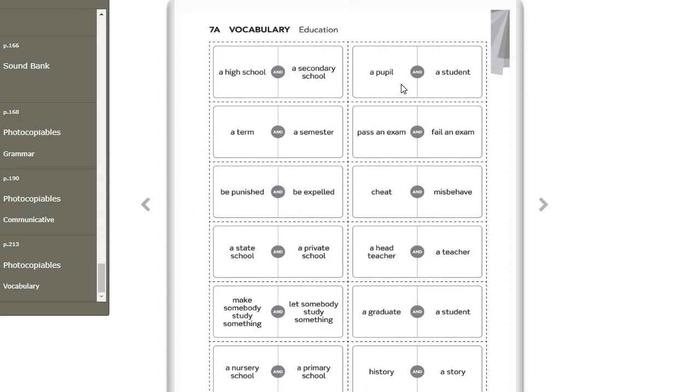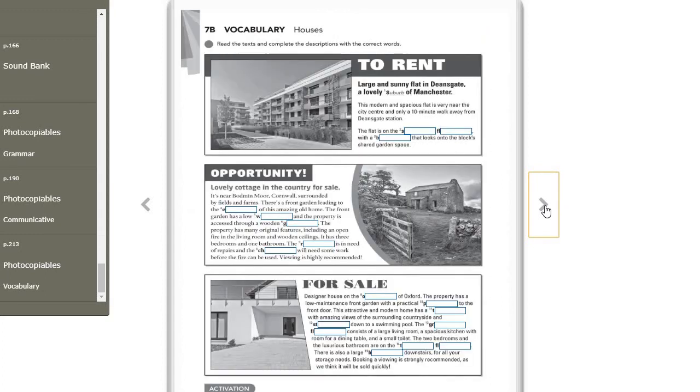History is a subject at school or university, which is the study of past events, while a story is a description of events and people that a writer has invented in order to entertain the readers. I think the explanations are quite enough. So let's pass on to 7b.